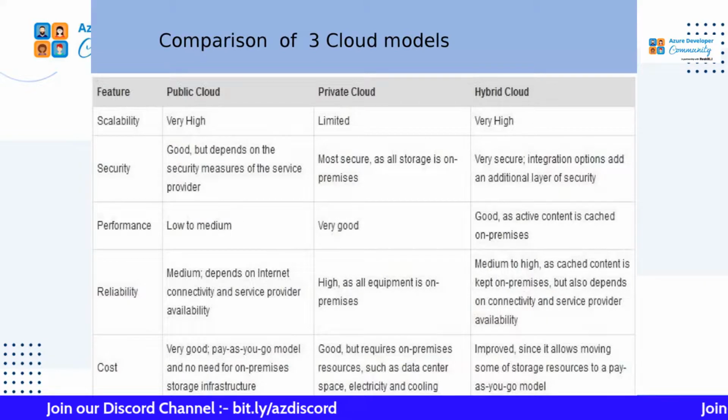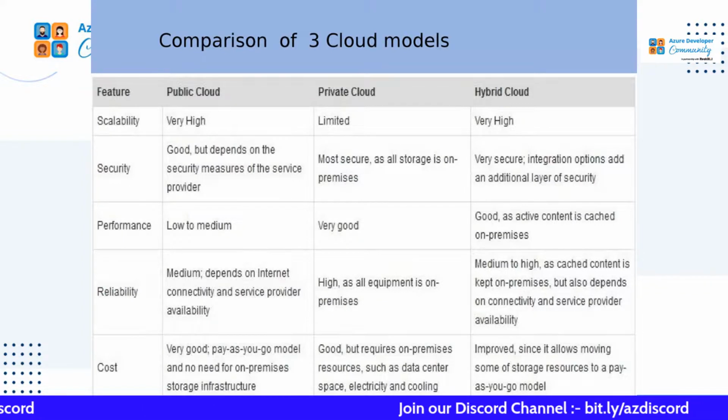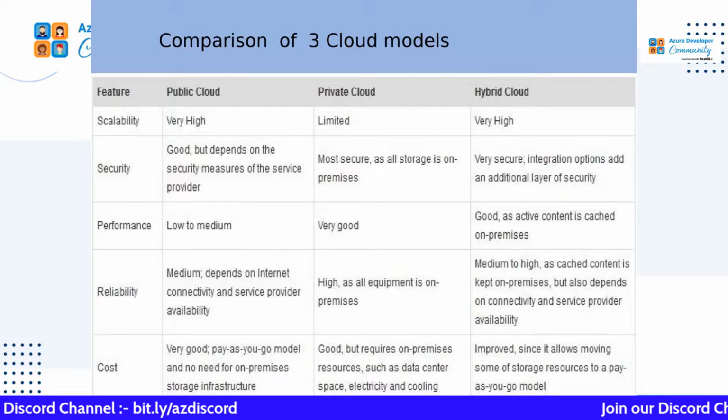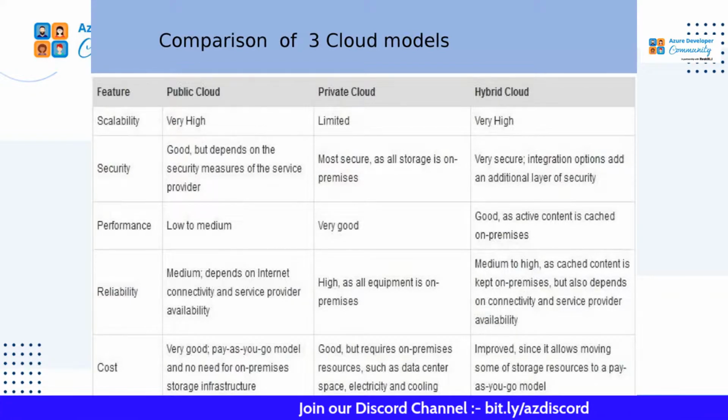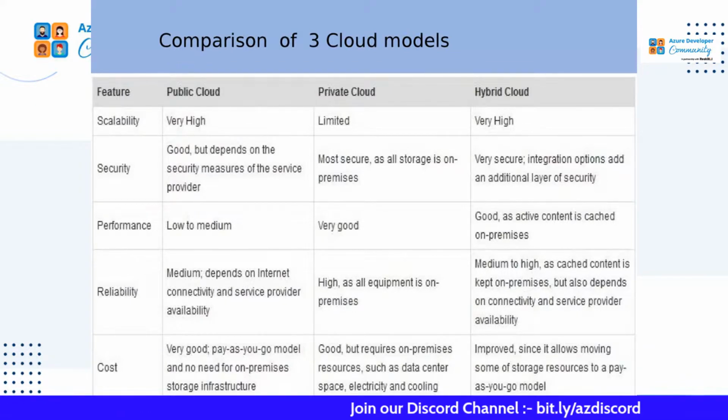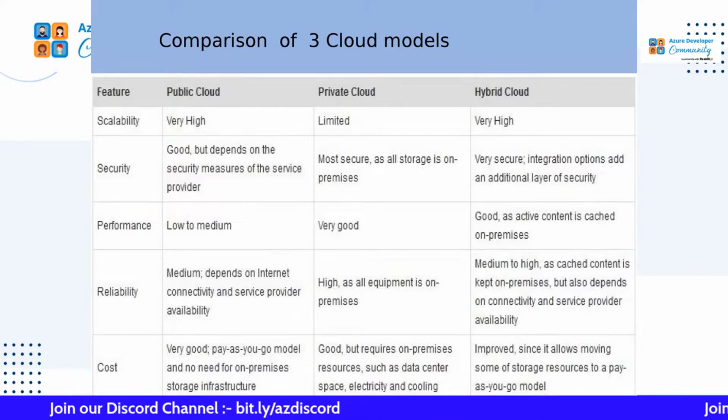For hybrid, it is good, it is cached for on premise. Reliability: it's medium. It depends on the internet and the service provider's availability. For private cloud, it's high, as all the equipment is on premise, basically a data center. So hybrid is medium to high, as cached content is kept on premise, but it also depends on the connectivity provided by the service provider.